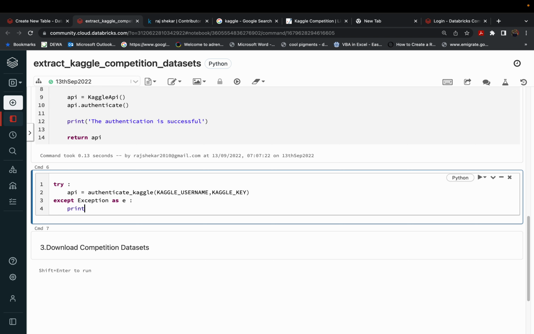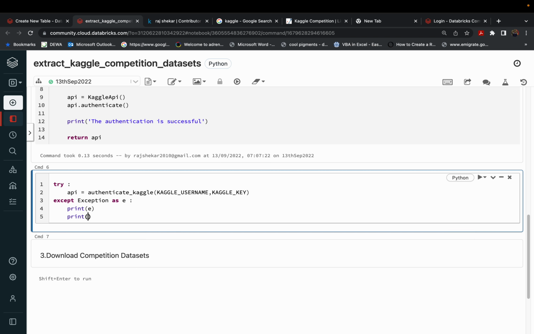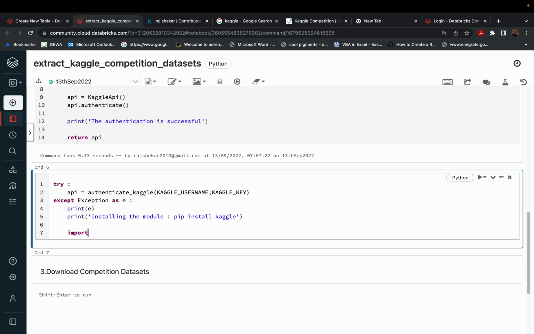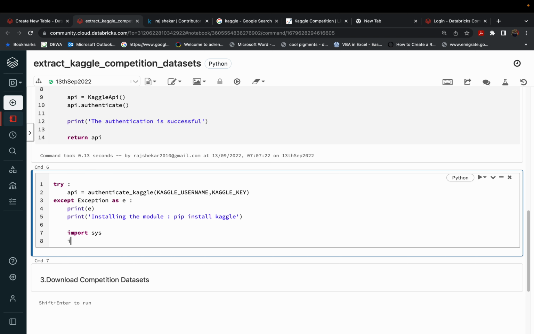We will print that exception, and then we will also print installing the modules using pip install kaggle, right? So this is the module which we need to install, but however, we do not have this module at this moment in our Databricks workspace. So what we could do is import our sys module and also our subprocess module.